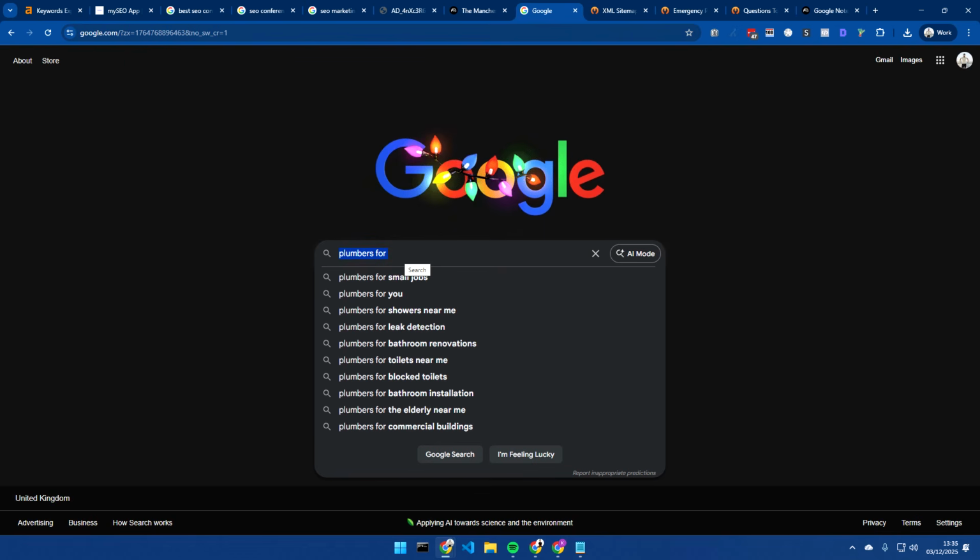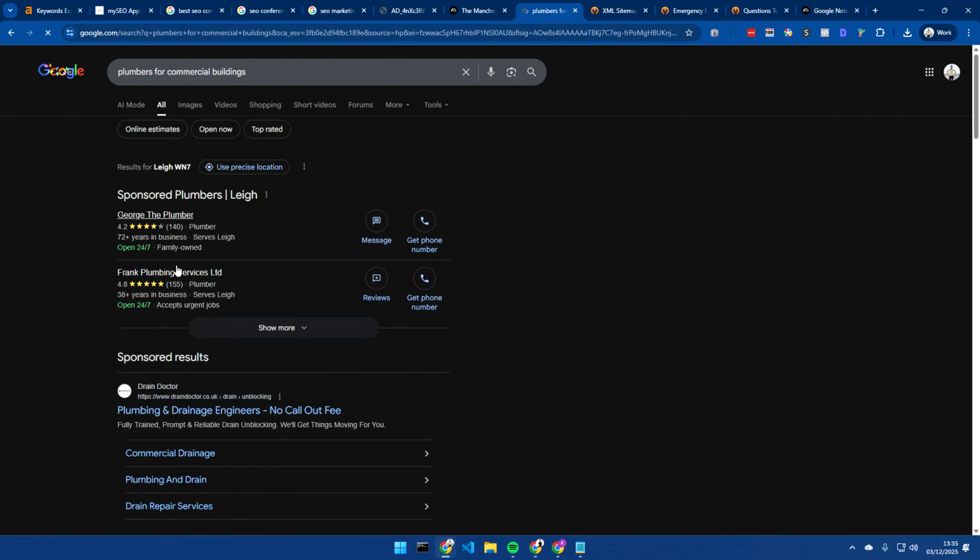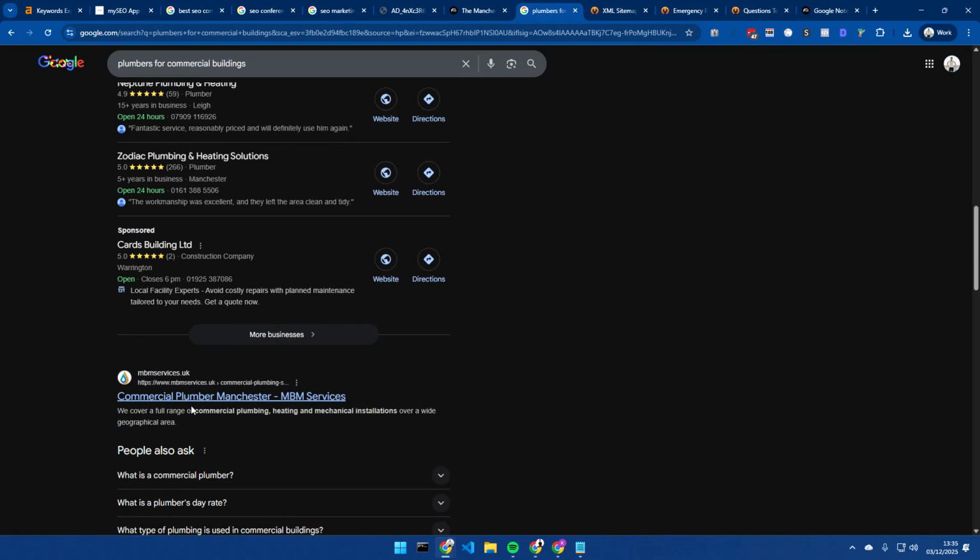So this is basically when you let Google dictate which keywords you actually want to include. So for example, we've got plumbers for, and then you've got plumbers for small jobs, plumbers for showers, plumbers for leak detection, plumbers for toilets. You can even do plumbers for commercial buildings. And again, these are all dedicated landing pages that you would basically want.